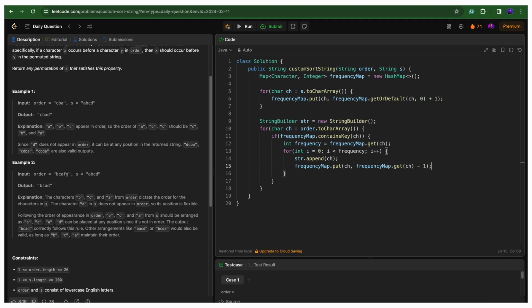Once this is done, we are making sure that whatever common characters were there, we have utilized them in the same order which is present in the order string. Now it is possible that some of the keys are unused. So for each character present in the frequency map's key set, just get the frequency. We can get the frequency from the frequency map like this for the current character.